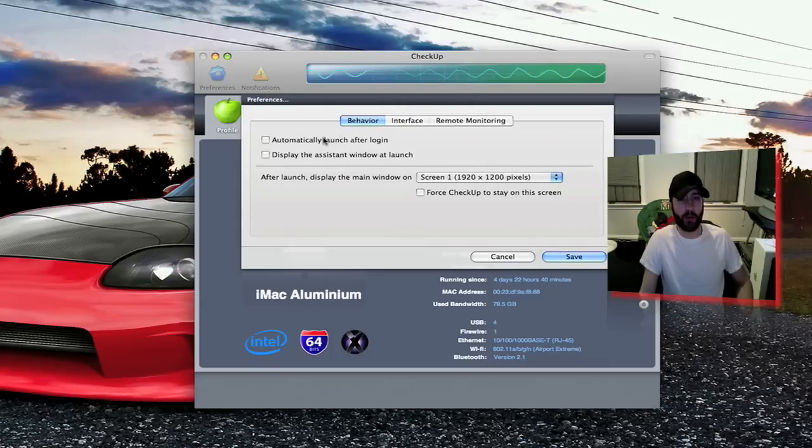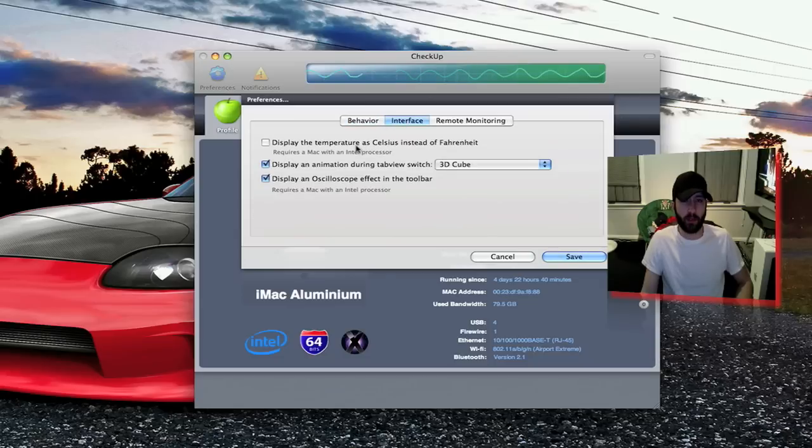You can have CheckUp launch when you start your Mac up. And you can display the assistant window at launch, which was what first popped up when I started this. I have both of those turned off because once you have this set up, it'll actually do a lot of this stuff even without the application running, which is cool. In the interface, you can have it display temperatures in Celsius instead of Fahrenheit. You can display an animation, a 3D cube or a move. I do the cube. This looks a little bit cooler. You can set if you want to use this display in the toolbar, there's three different displays you can use, and I'll show you those in a second.